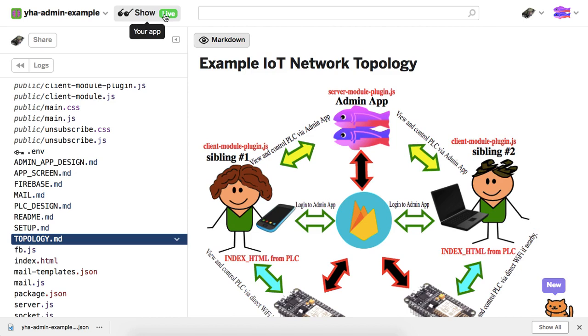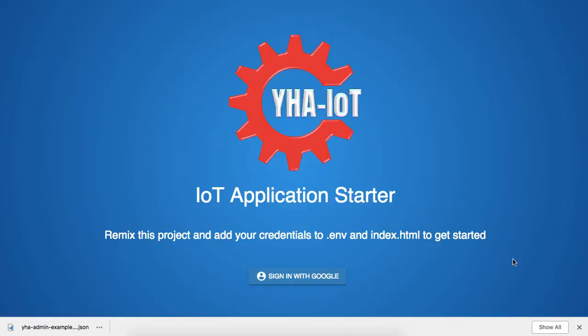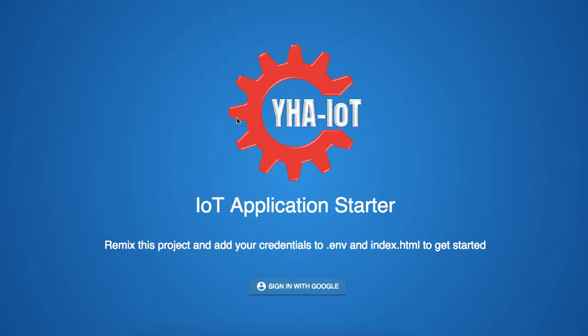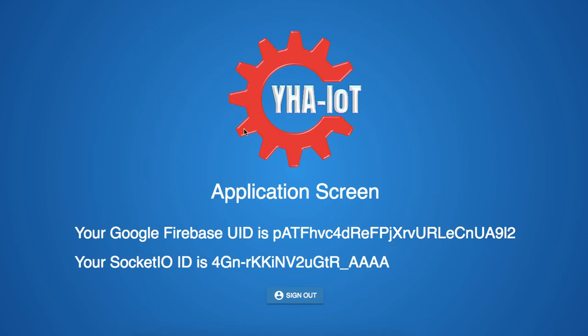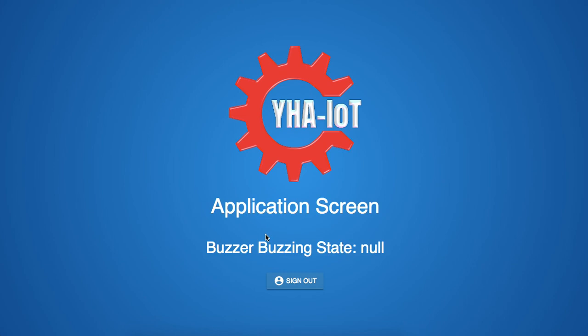Let's see what happened. If we go over here, I'll close this now. If we go over here, this is what our application starter looks like. Now we can sign in with Google and click sign in. And now here I am on the application screen, and it tells me that buzzer buzzing state is null.